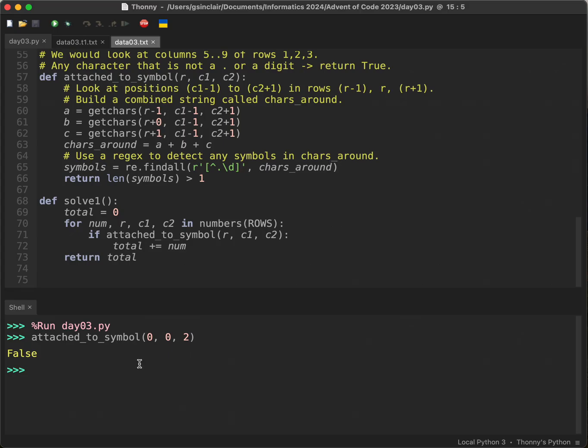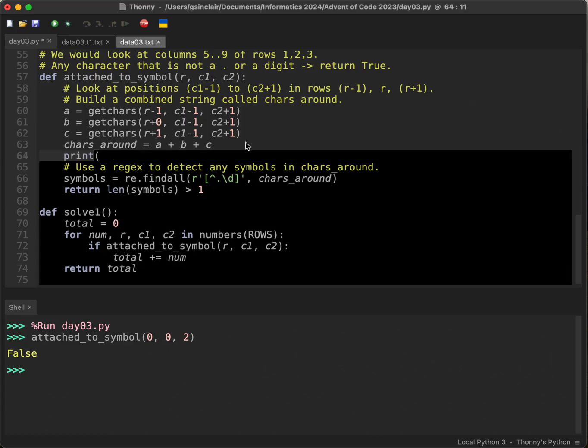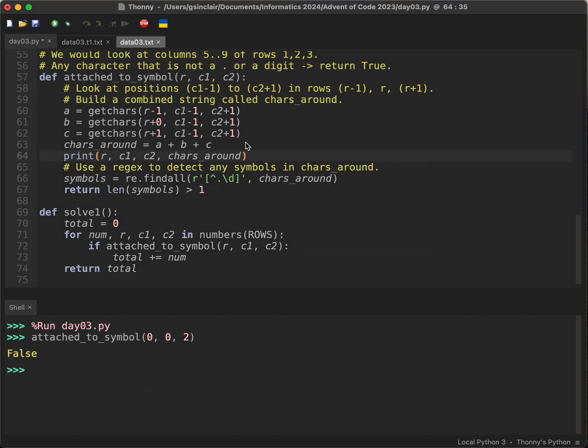I wonder why. Okay, so I'm just going to put in print C1, C2, and chars around here. So this is going to print a bunch of things. Well, actually, in this case, if I just run it once, it'll just print one thing. Look at that. So the chars around contains that, but I'm getting a false answer.